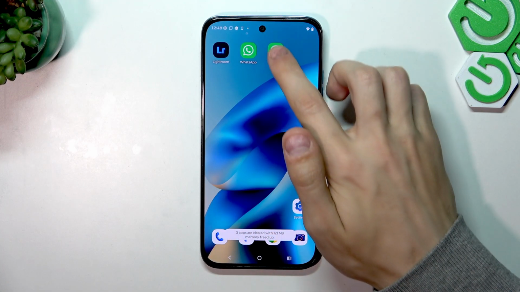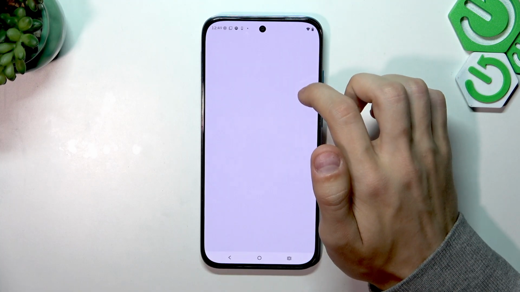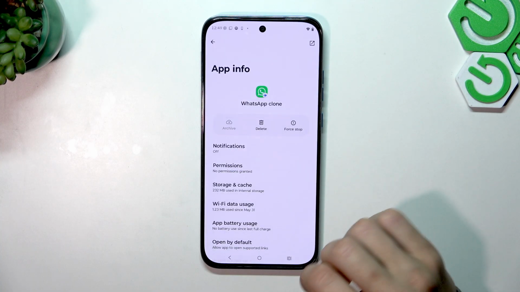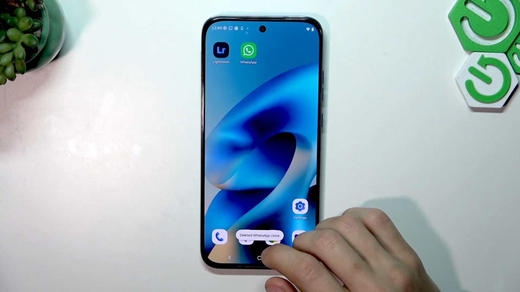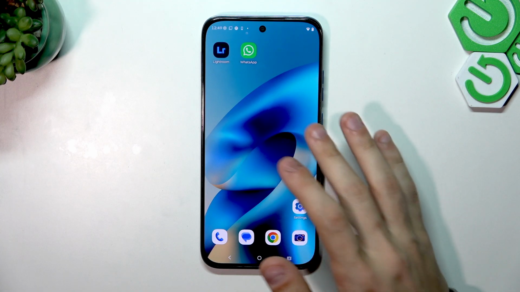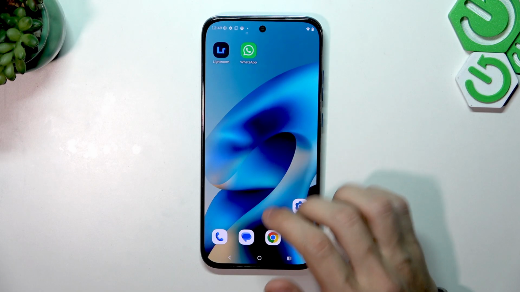And if you want to remove it, you can pretty much just click on App Info and then press delete. Okay. And do keep in mind that it clones the app fully, so it takes up the same amount of storage as normal WhatsApp, so you have twice as much storage taken up.